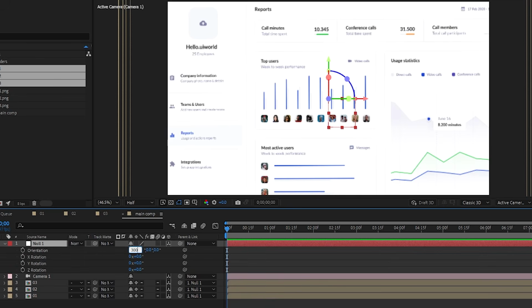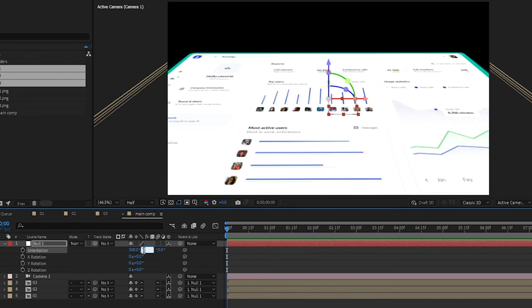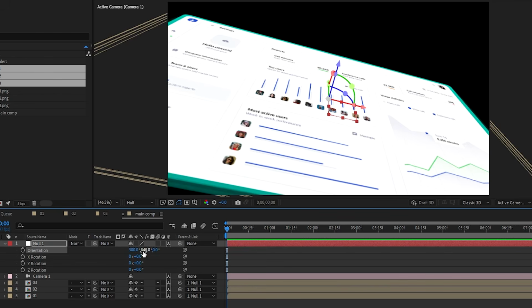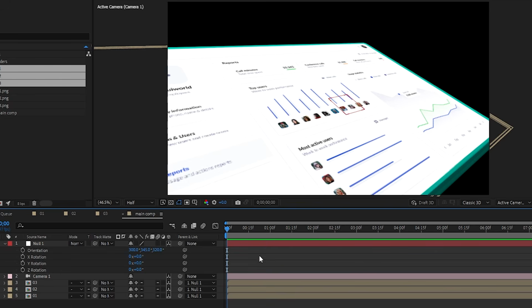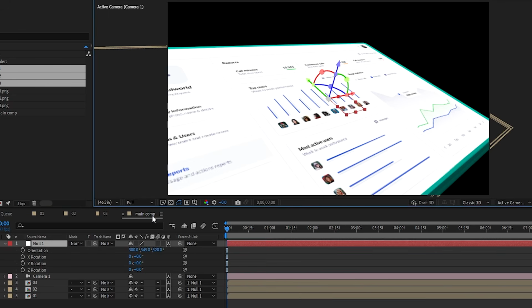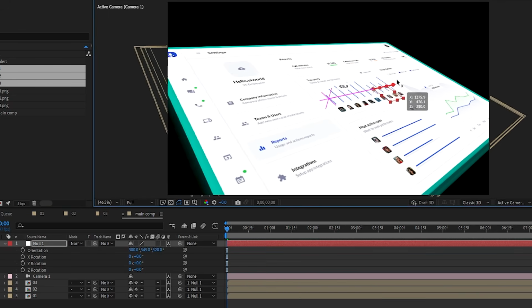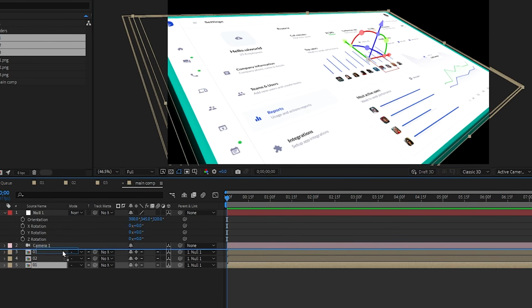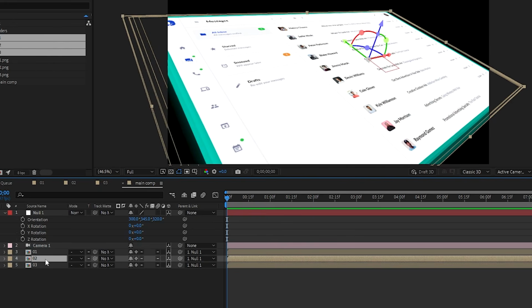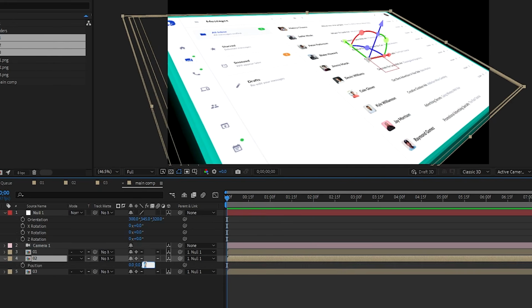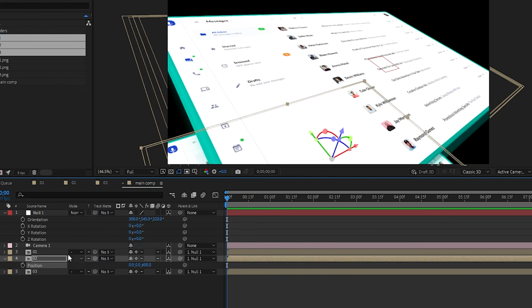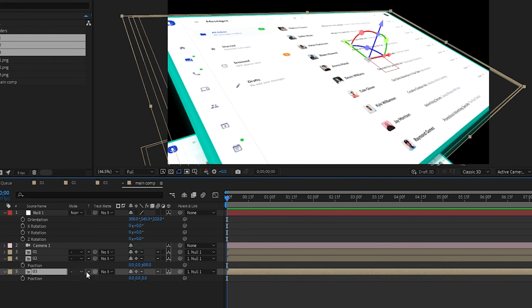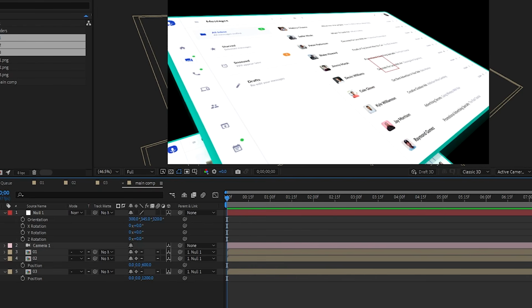Change its X orientation to 300, Y orientation to 345, and Z orientation to 320. Now adjust its position so we can see all the UI layers clearly. Set the UI comp 2, Z position to around 600, and UI comp 3 to 1200 to maintain equal distance between them.